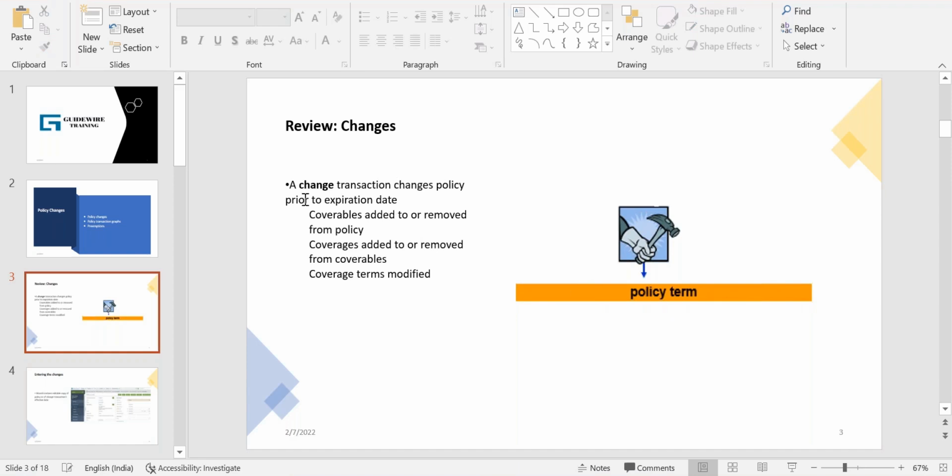So here is simply the change transaction: policy, coverable, edit, remove. What all changes can we do? First of all, the change transaction changes the policy prior to the expiry date. Same thing they're saying. If you have a term policy and you want to make any changes in this term, only then it is allowed. Changes before or after this term are not allowed, because you do not have any insurance there. Your insurance is from your effective date to expiry date. Anything you change here will be allowed through policy change. Otherwise they will not allow any other changes, because if there is no contract, there is no point in allowing the changes.